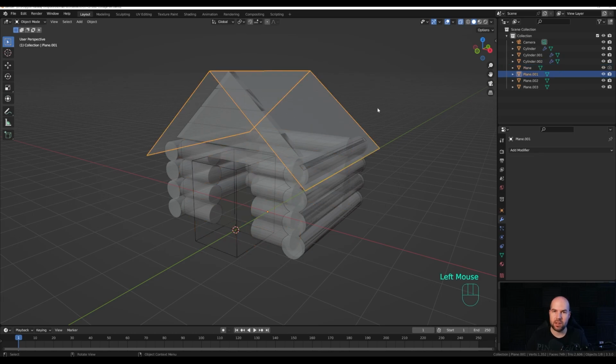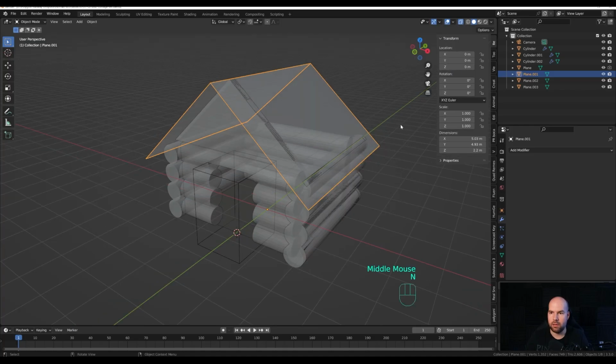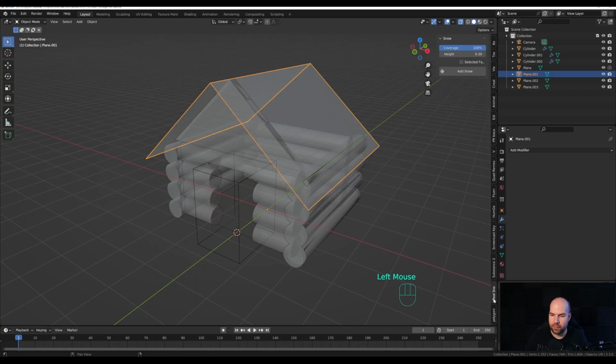And I won't be creating any roof per se, because I want this to be a snowy scene, so I want to create snow. So instead of a roof, we'll have just a thick layer of snow there, and it will look just fine. So let's select the roof object, let's hit N to enable the side panel, and let's locate the Real Snow add-on. I have it right here.